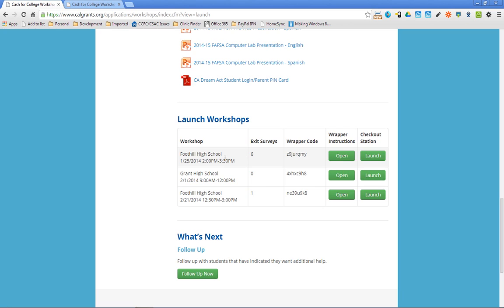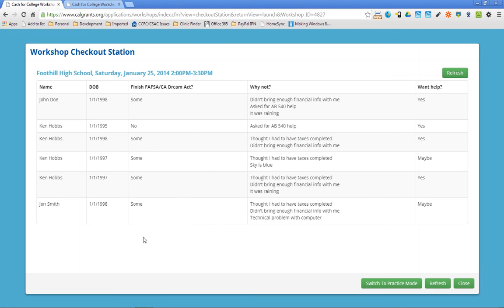We want to ensure that everybody who attends the workshop completes the exit survey, so you have a checkout station. The checkout station, I'm going to go ahead and launch that now, is a list of all the people who have completed the exit survey.